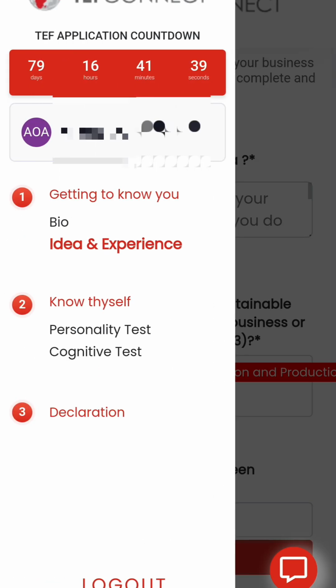If you click the upper left corner, you will see the countdown. So you have 79 days, 16 hours to the end of this application portal. Then we have successfully filled the first stage, which is getting to know you. The next stage is to know thyself. So we are going to answer a personality test and a cognitive test. This is the MCQ aspect that I earlier talked about, and you really need your full concentration at this stage.